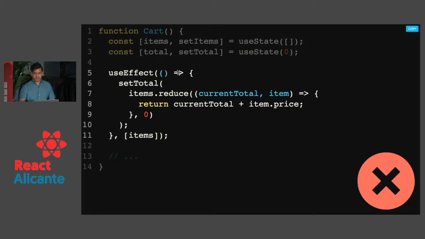And so, the total price of all the items. Whenever the items change, I'm going to calculate the total price by using this items.reduce. Here's the problem with this. This is actually going to cause two renders. One render is going to happen when the items change, and then we're going to call this useEffect, change the total, and that's going to cause another render.